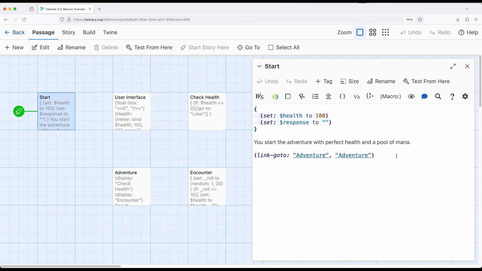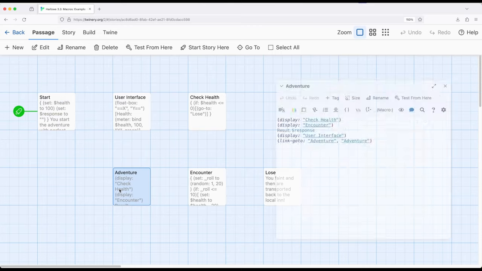So in a previous video, I was using link in the go to macro. In many forms within Harlowe, there are shortcut versions of this. So instead of link and then go to, I'm using link go to, which is the same operation right here. So show adventure, go to adventure. So let's jump over to adventure.